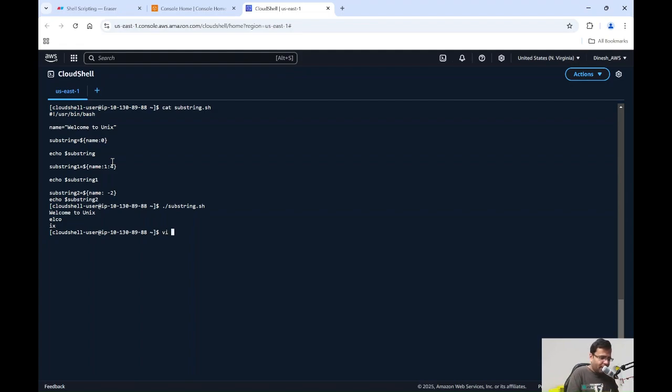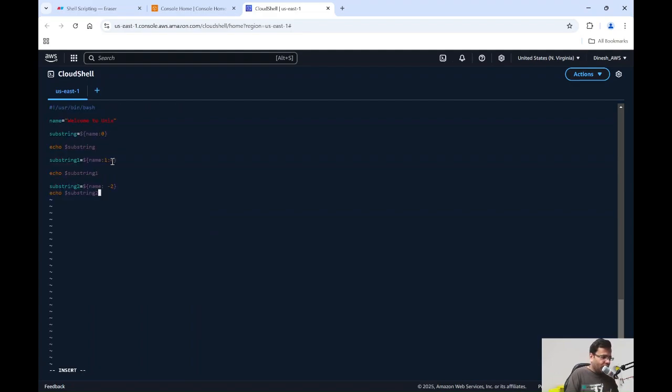So now let's quickly use the cut command to get certain characters. What I'm going to do here is substring 3. I'm going to use echo, double quotes, dollar name, and I'm going to use cut. -c is for characters. So in cut, -f stands for field, -c stands for characters. I want to start from 1 to 3, and I've printed that.